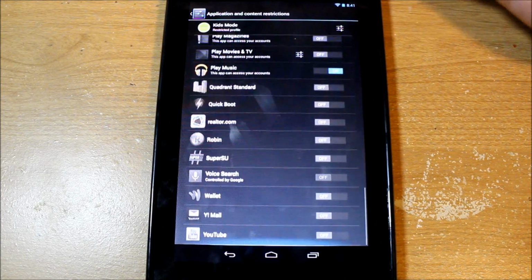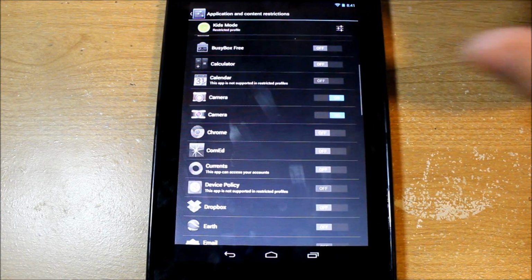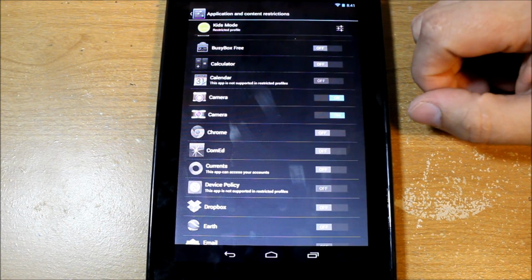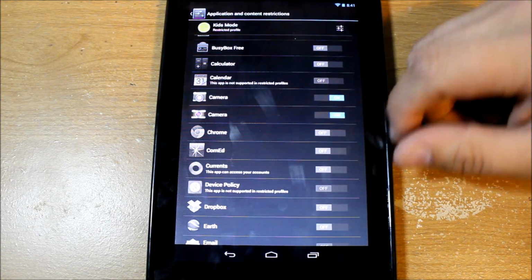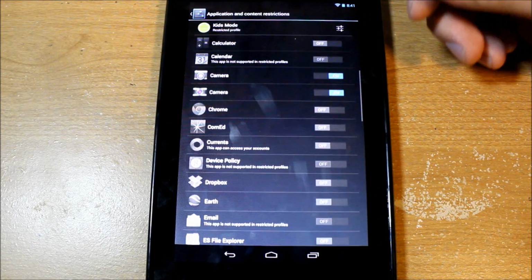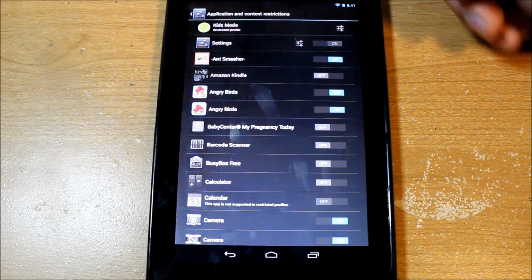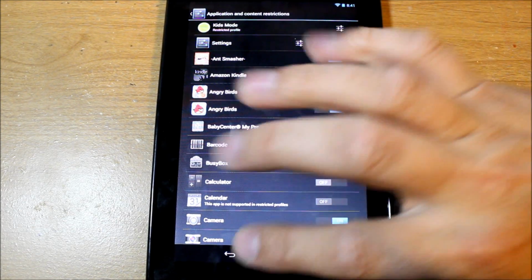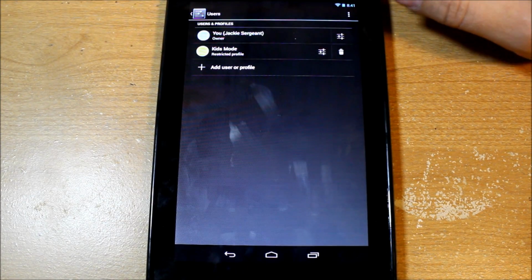Now my kids can only get into the applications that I specifically give them access to. So if I don't want them looking at porn accidentally or downloading something they shouldn't be, they don't have access to it. They don't even have access to Google Play, which is on their screen, but they can't do anything. It just tells you access denied when they try to click on it.